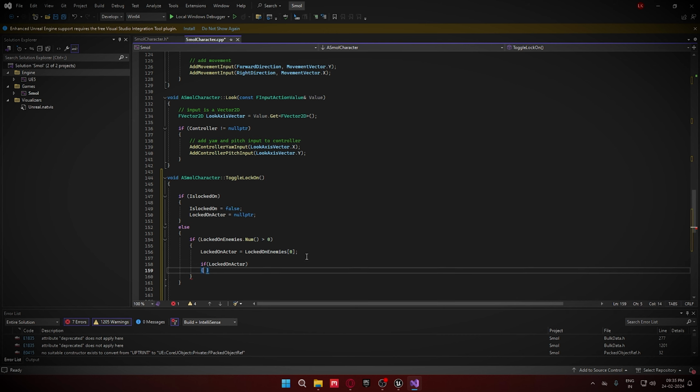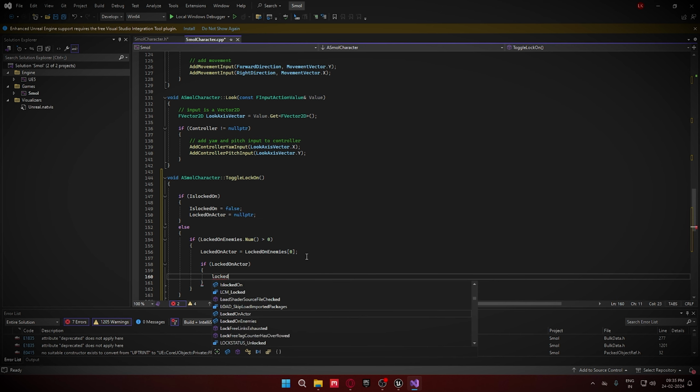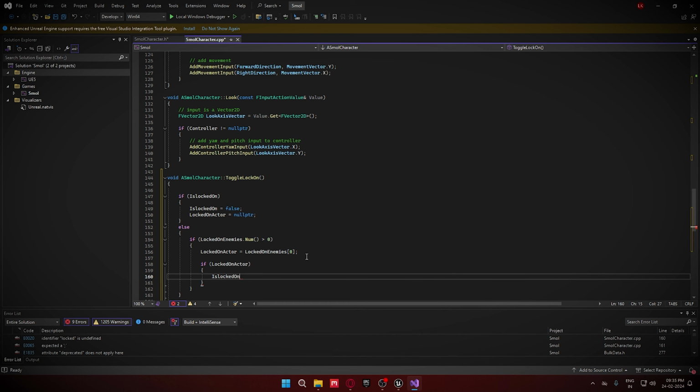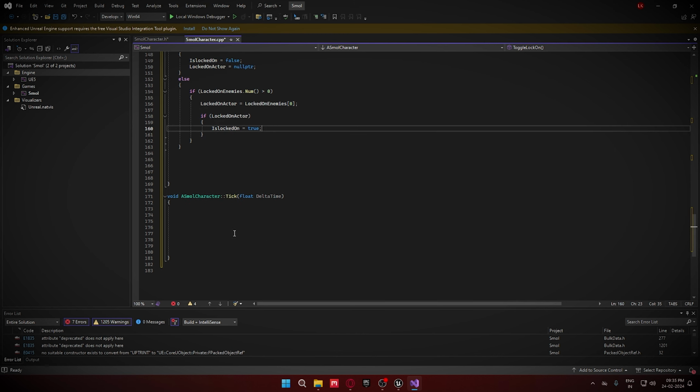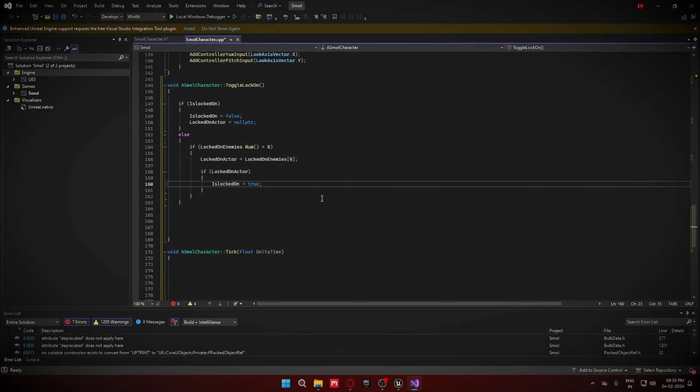So if lockdown actor is true, we want is lockdown to be true. So we want this. If we are locked on to an actor, we will say that we are locked on, right? And to make this function check every single tick, every single frame, so we don't lose the system.